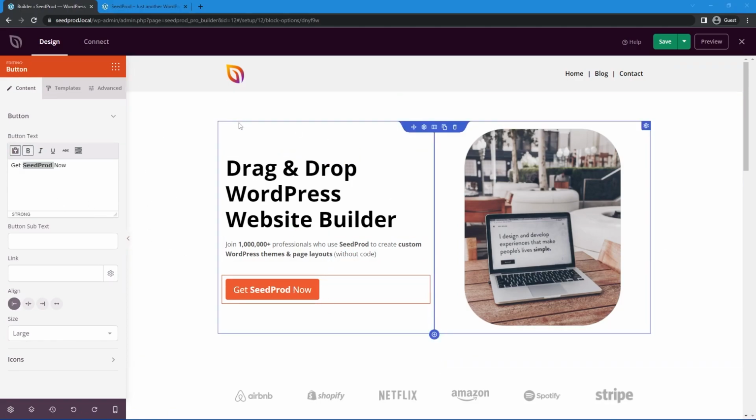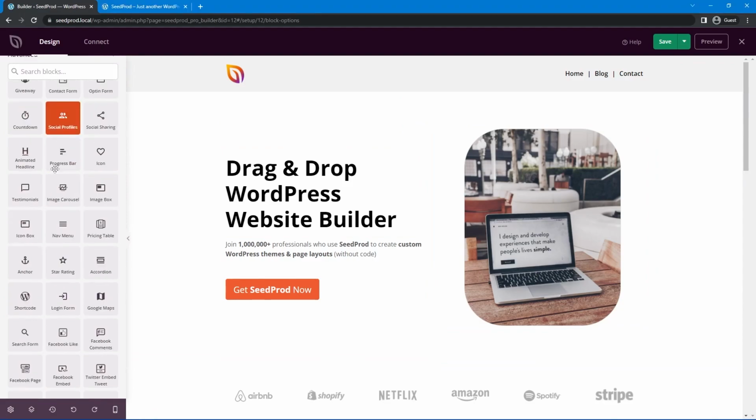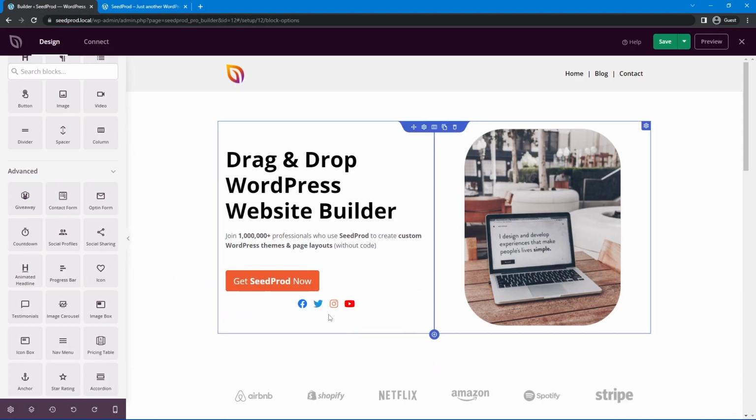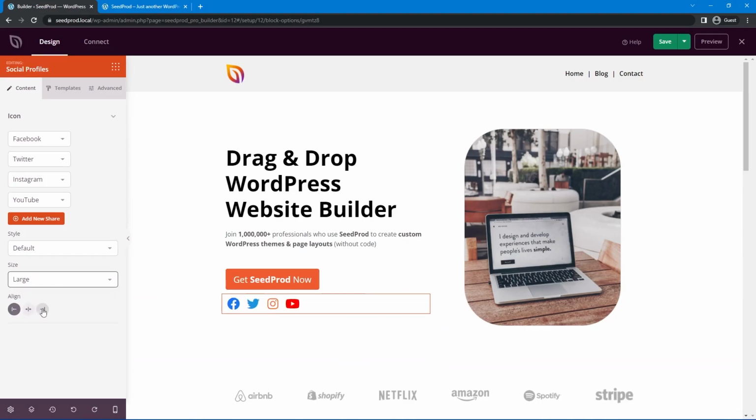Now, if you want to add anything to this design, we can come back to our blocks by clicking the icon. And then on the left-hand side, you have all of these different options. So for example, I could add some social profiles here, or maybe a countdown if you have a certain sale that you want to show. Let's go ahead and add maybe some profiles here and a click here. And we can just align these to the left and you can change the size here. Maybe you want smaller ones or larger ones, whatever makes sense for you.